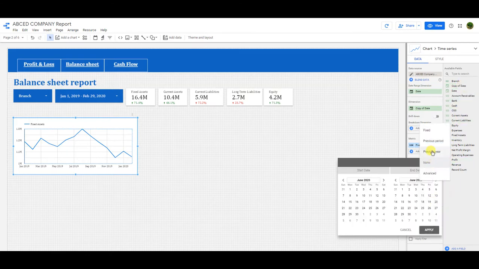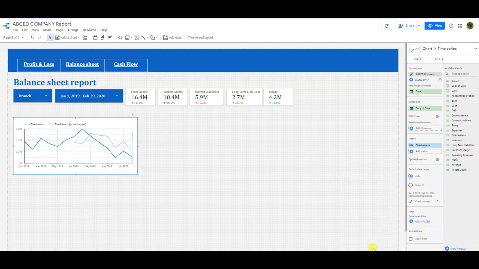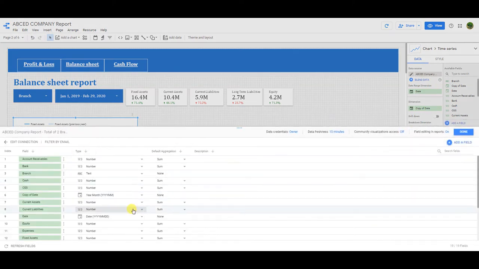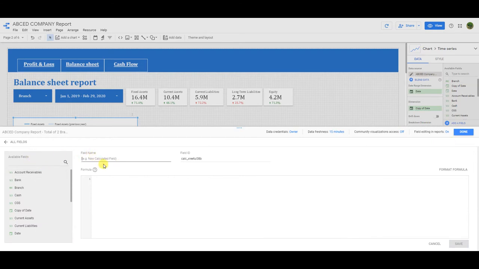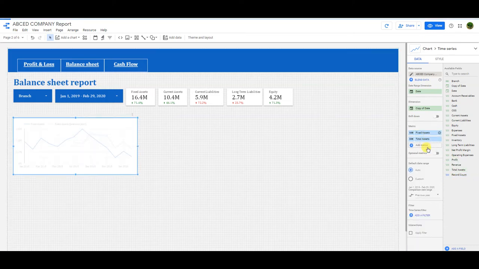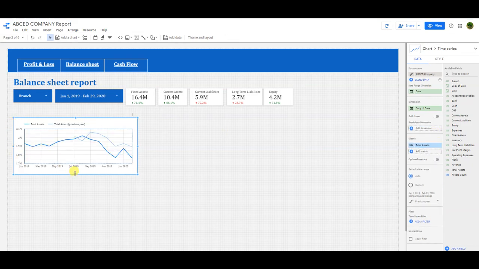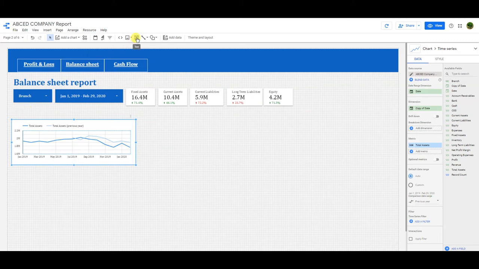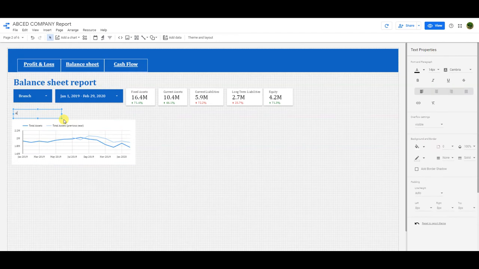We will make a comparison with previous period. Okay. What we need to do, we need to add a field and we need to make here a variable total assets. Total assets. So we need to write here a formula: current assets plus fixed assets. Save and done. As you can see here, now we have a variable here, total assets. We will click here and this is a chart for assets. We will create a label here, assets.